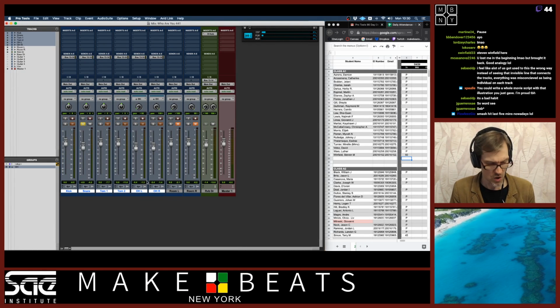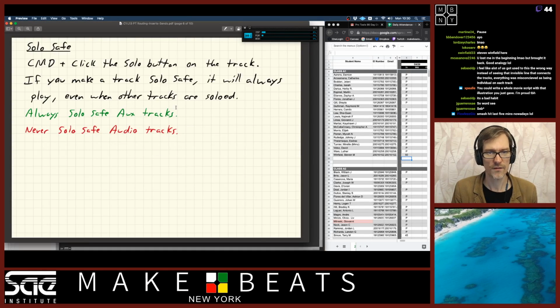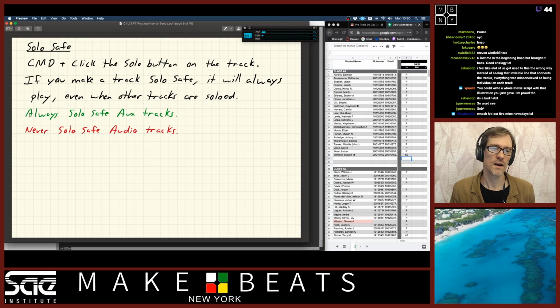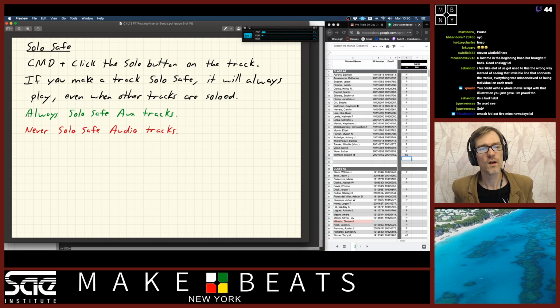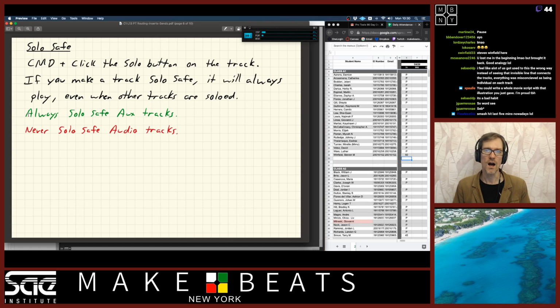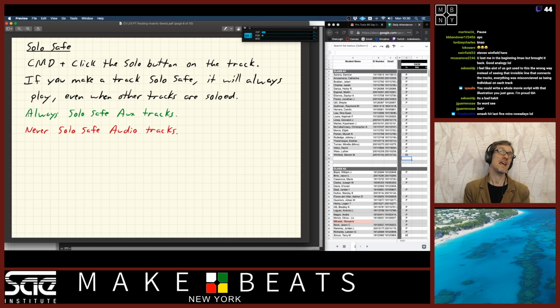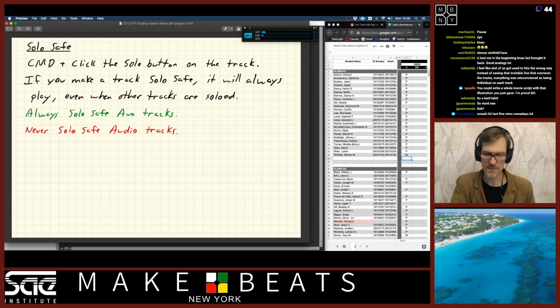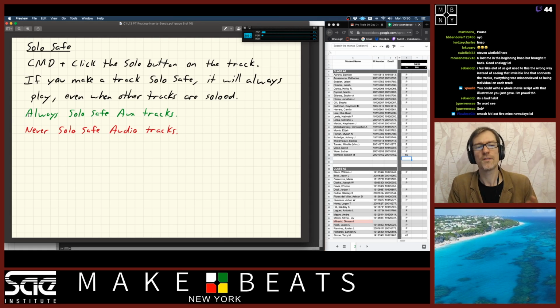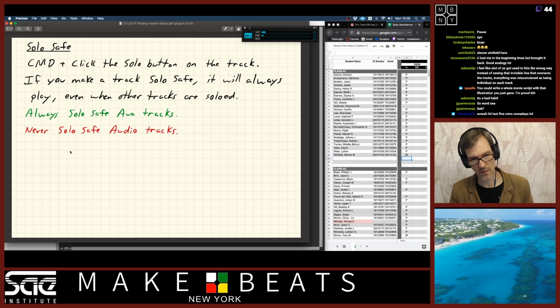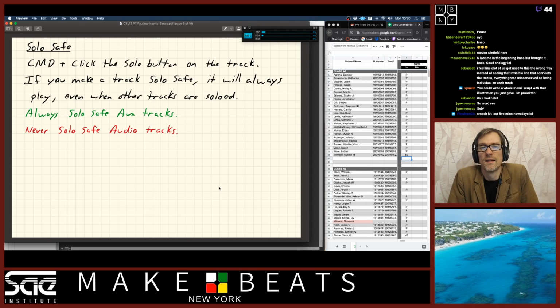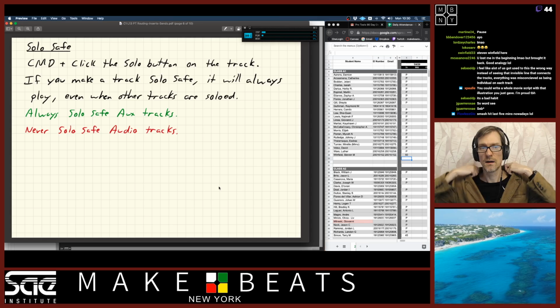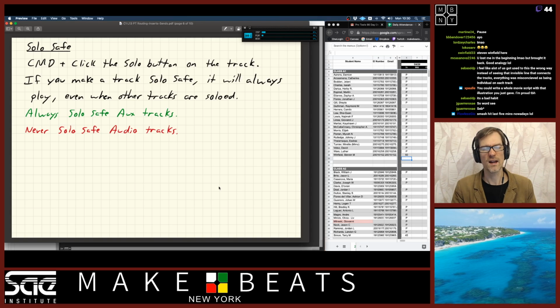So really, what you want to have happen is any aux tracks, see how I have it written right here? Always solo safe aux tracks. Aux tracks, like 98% of the time, you're going to solo safe them, because usually when you solo something, you want to keep going through the aux track. But never solo safe audio tracks. The reason is that audio tracks, you usually don't want them to solo safe. You don't want them to play all the time.